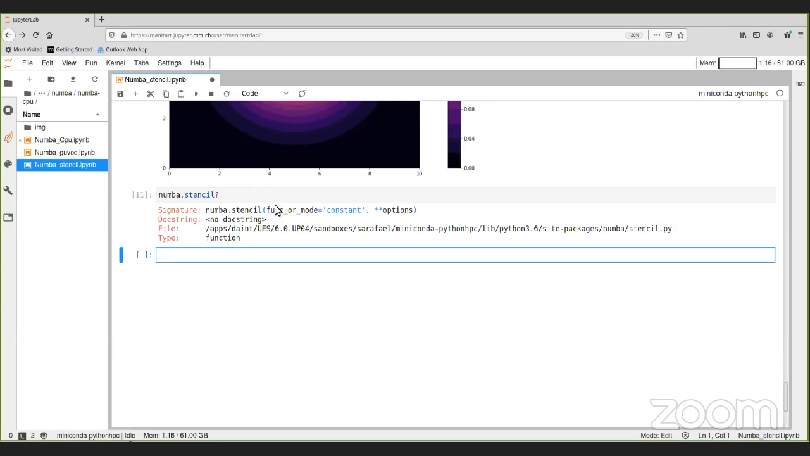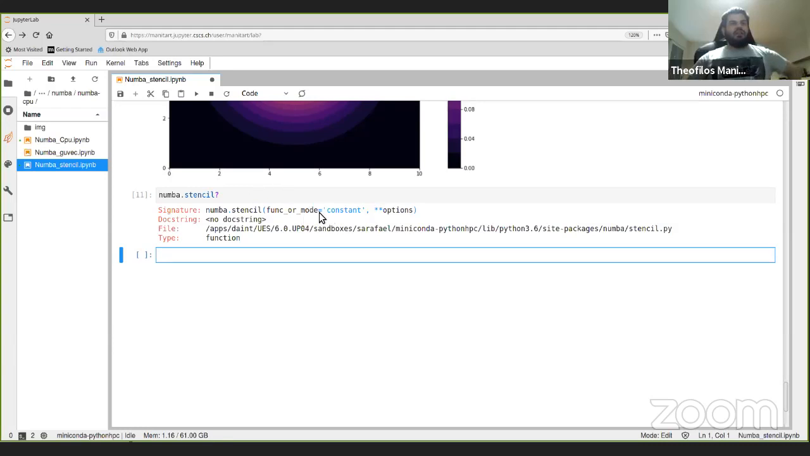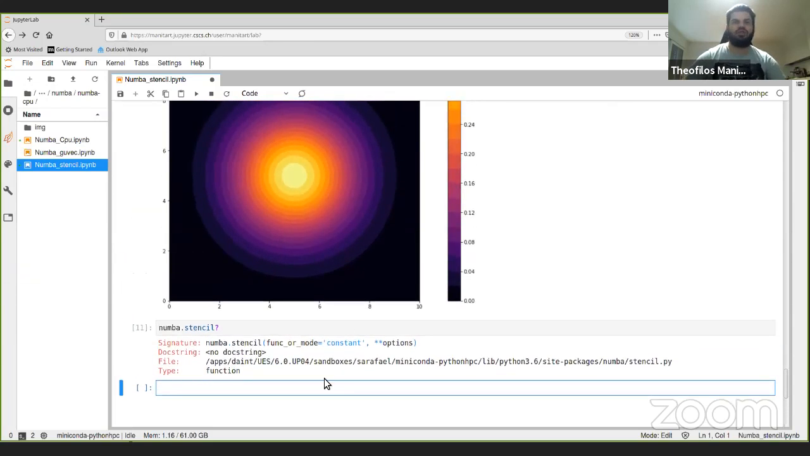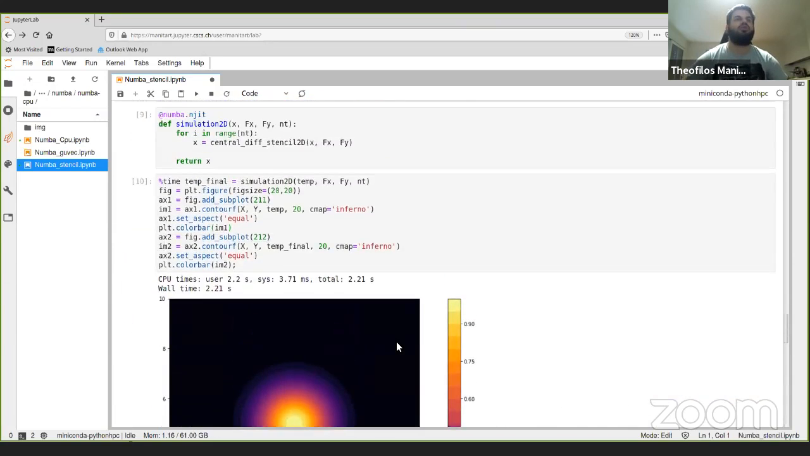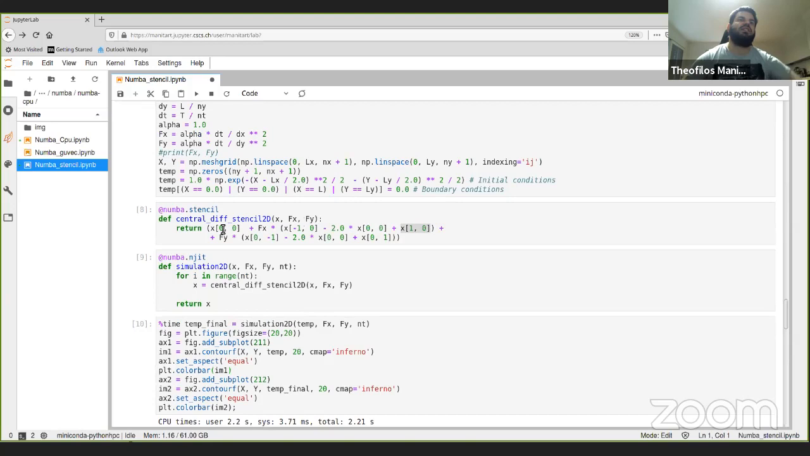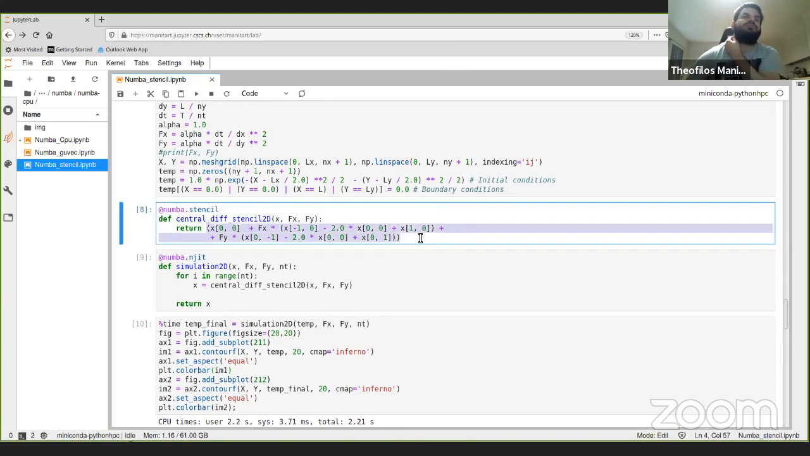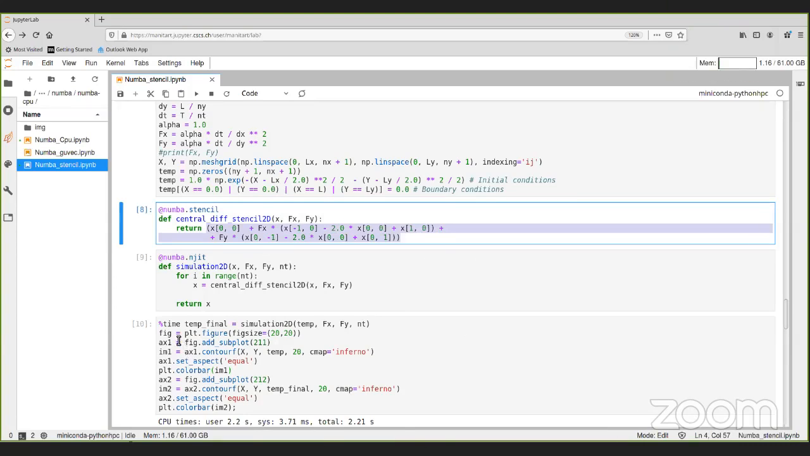Yeah, it doesn't give me much. It has some options, like func or mode, that it says lets you specify various things. Maybe you can do it by using a certain function, but here I didn't use this because I just wanted to show you how you can define your stencil simply by using the relation here. Okay, thanks, Theo.